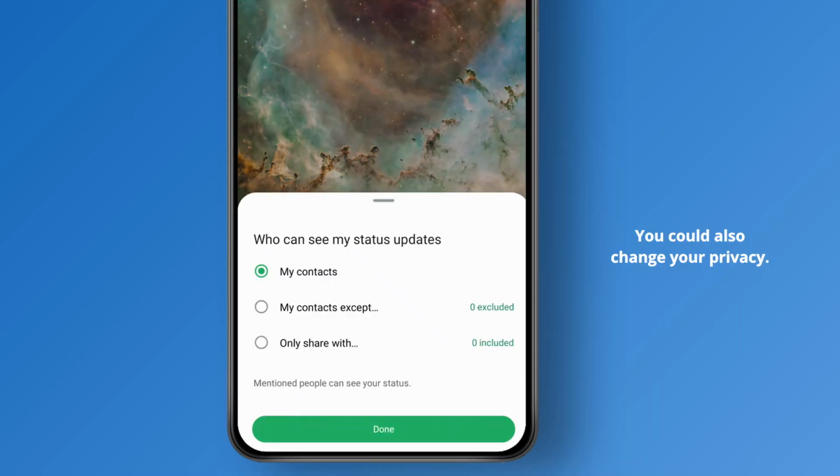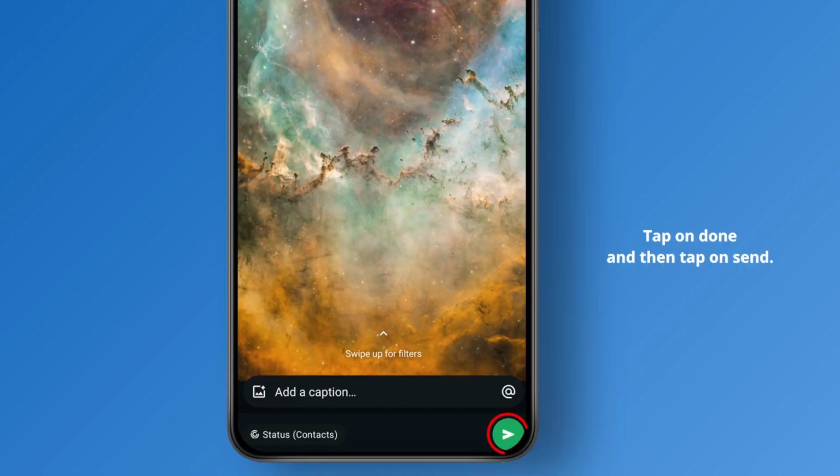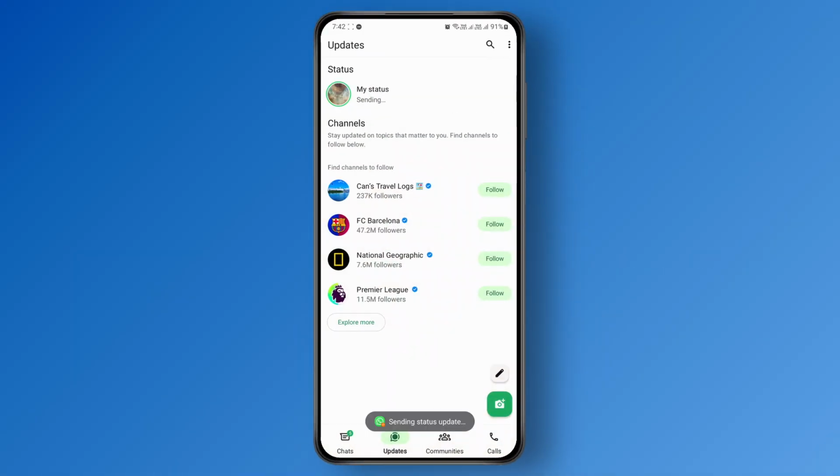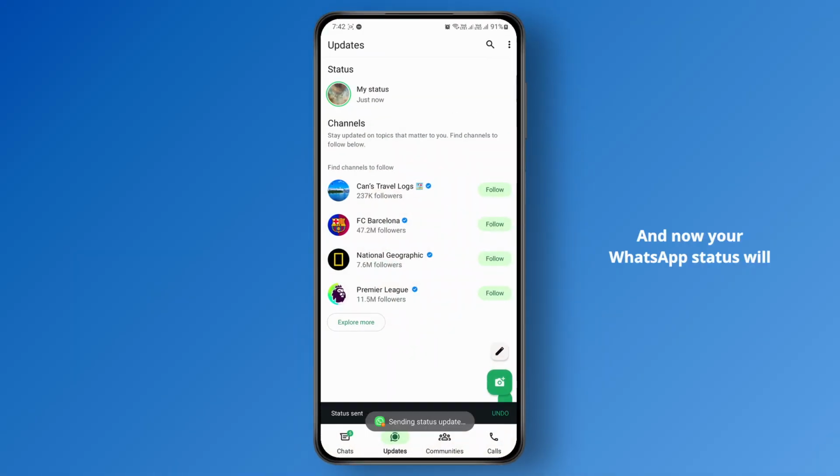You could also change your privacy. So if you want to share it with only specific people, you can add them. Tap on done and then tap on send. And now your WhatsApp status will be uploaded to the highest quality.